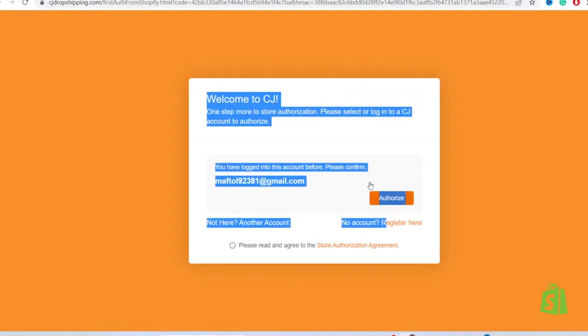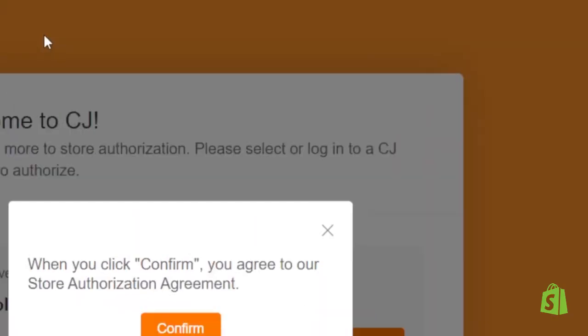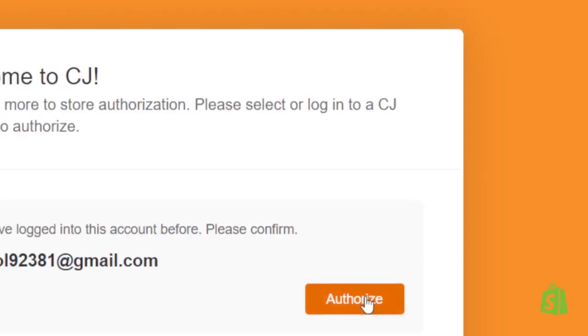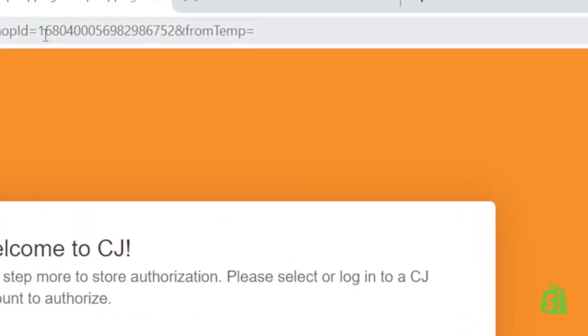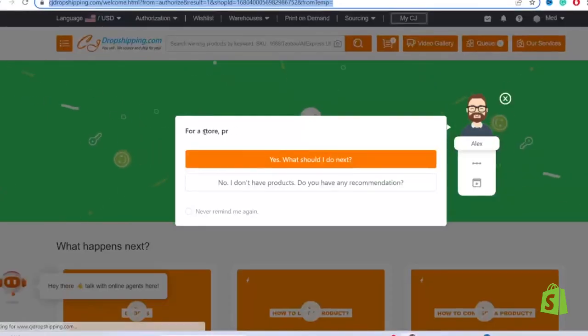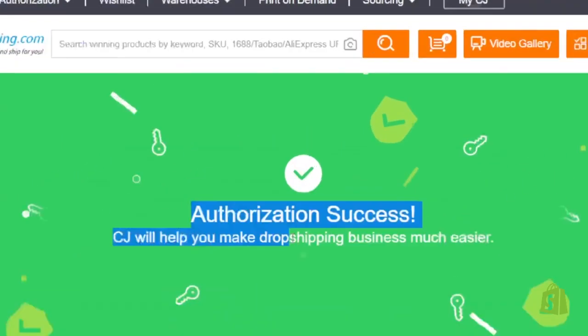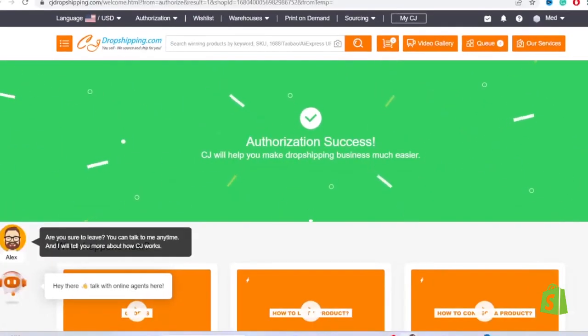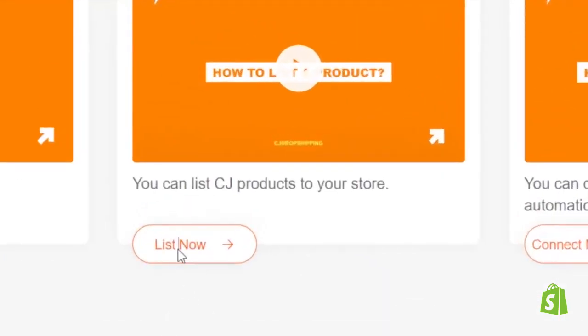It will take you to this page. You want to click on authorize, you want to click confirm, click again on authorize. That's it. As you can see, it says here authorization success. So we have successfully connected our CJ to Shopify. Now you want to click on list now.